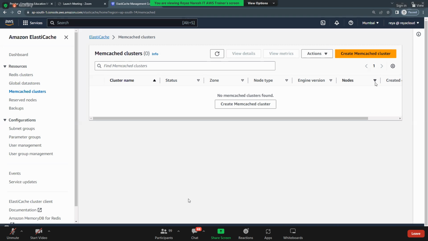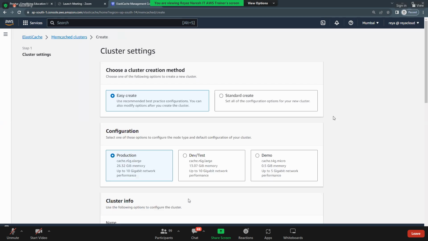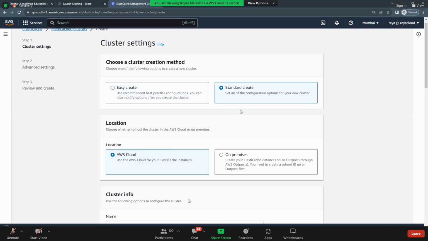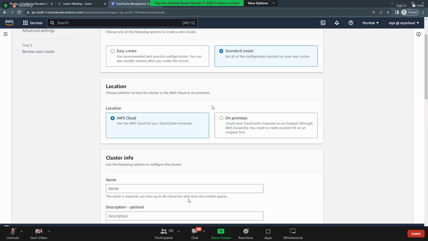Okay. So should we go and click on create Memcached? Click on create Memcached. Easy create, standard create. We don't like easy, huh? So let's go to the standard create. And then do you want this Elastic Cache Memcached in the AWS cloud or in your on-premises? In the AWS cloud. So, okay.